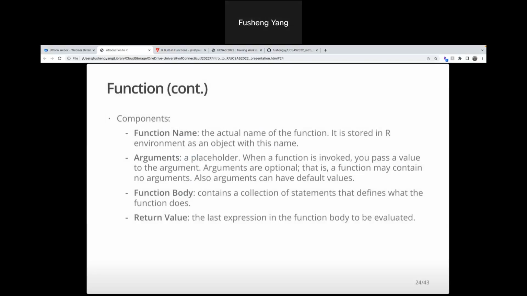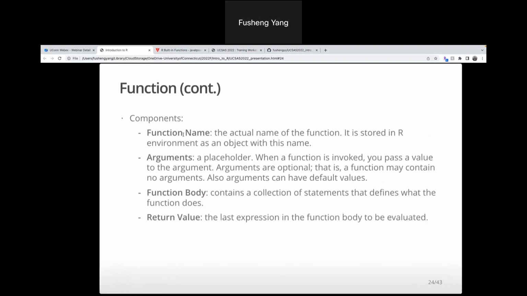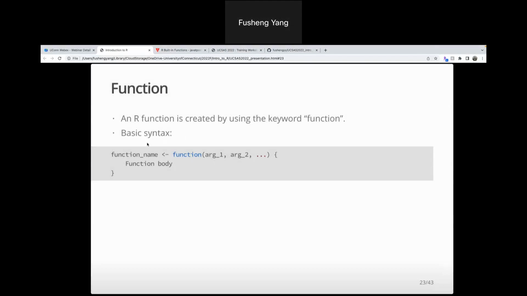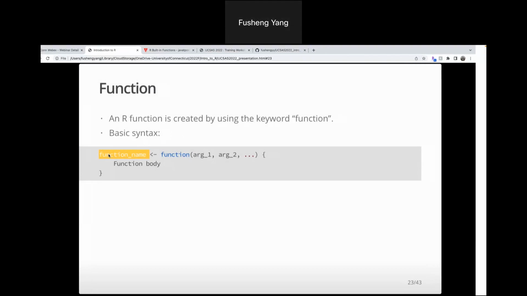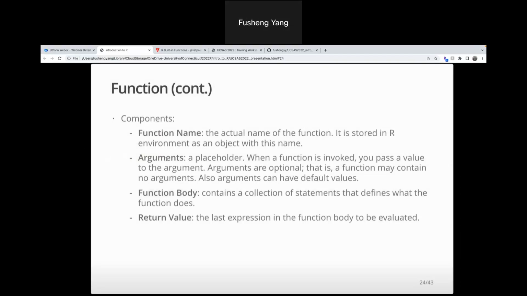So we have these components inside a function. We have function name. So this is something you point to, like this one. And then we have arguments. So the argument is something you want to place inside the function. And we have function body, which is the collection of statements that defines what the function does. And the return value is the value you want to output.